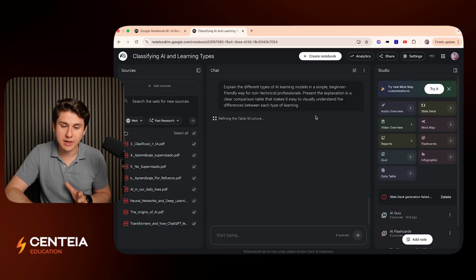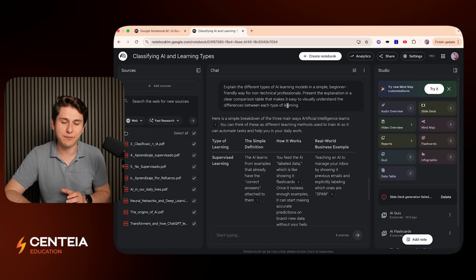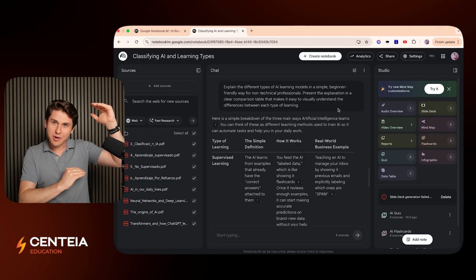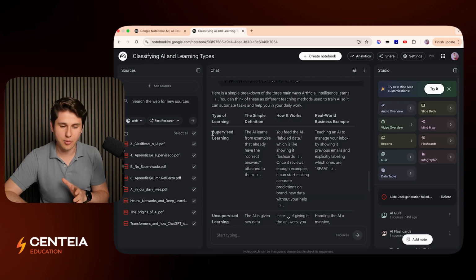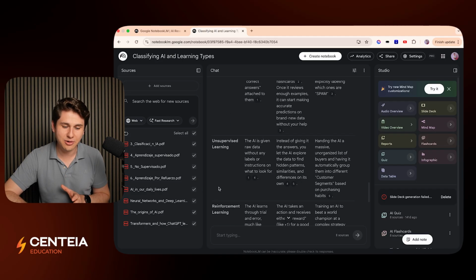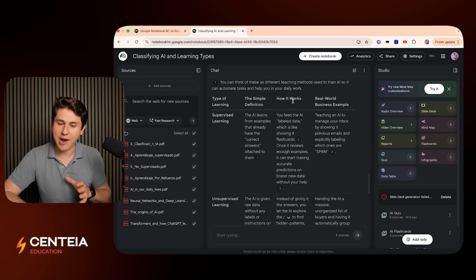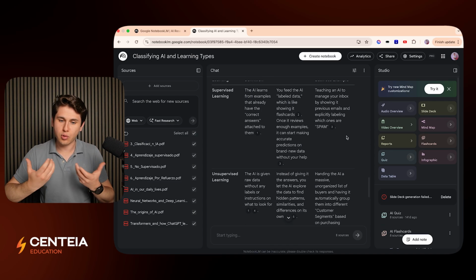Again, all we've done here is just said present the explanation in a clear comparison table that makes it easy to visually understand the difference. And here we go. We are now receiving the same response instead of in a big paragraph, structured, nice and visually. For example, we have here type of learning. Here we have supervised learning, unsupervised learning, and reinforced learning. Amazing. And then we have definition, how it works, and a real business world example. Same response, just in a visual manner.